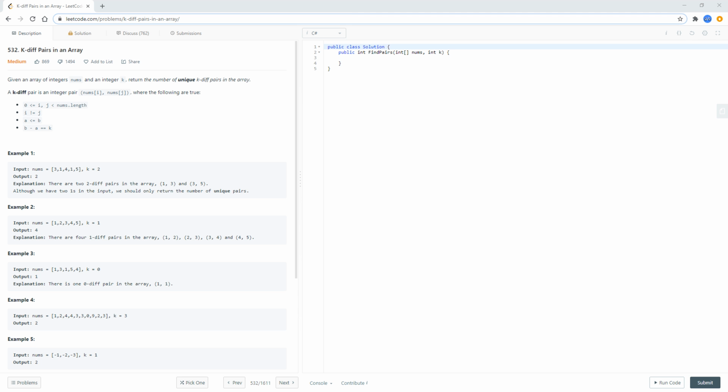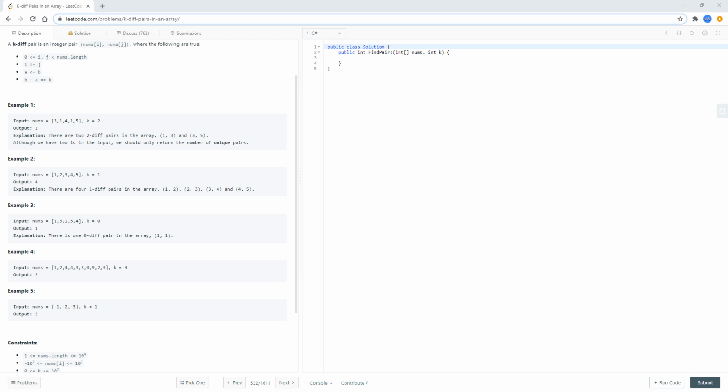So yeah, i and j are between 0 and nums.length, and i is not equal to j, a is smaller or equal to b, and b minus a is equal to k. I think a and b here are the two numbers, right? nums[i] and nums[j]. Okay, so we are given so many examples.